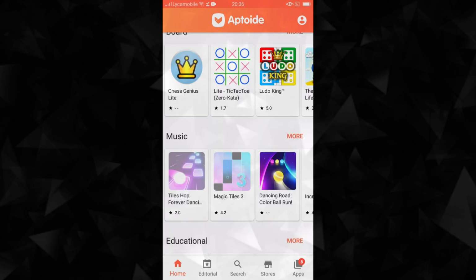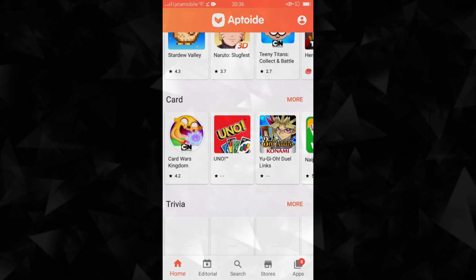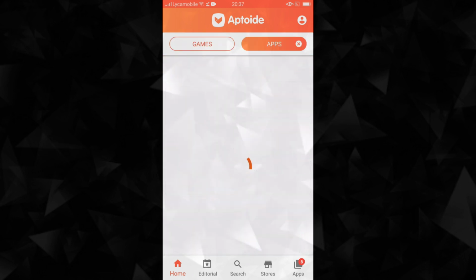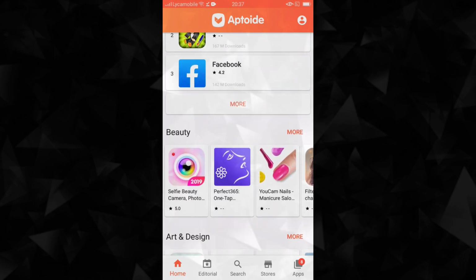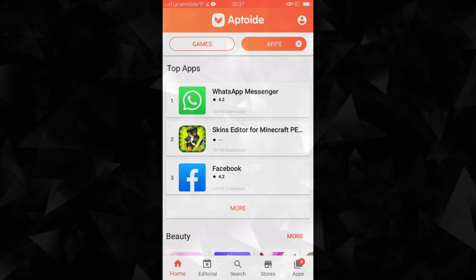Once you're in Aptoide, you can choose from games and apps. Over here, all the normal games will load up, whether they're paid or free. So every single game will load up. Same with the apps. As you can see, once I pressed on the apps bar, all the apps, both paid and free, will come up.